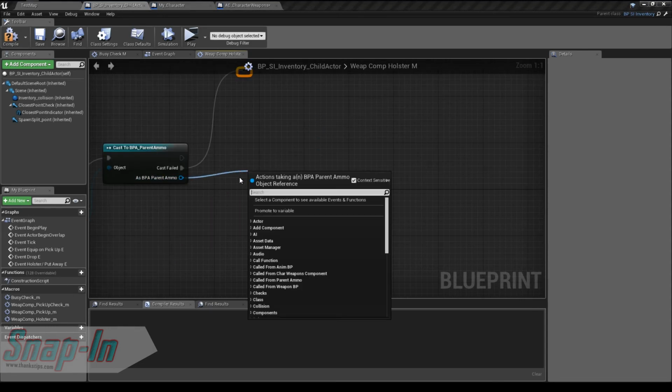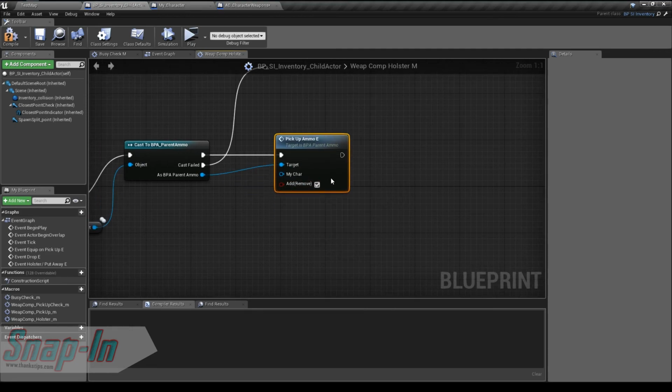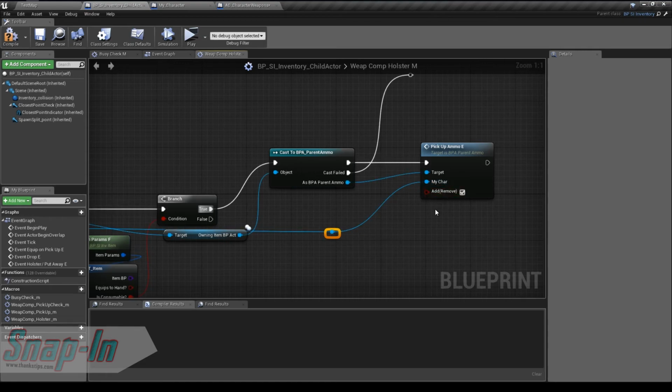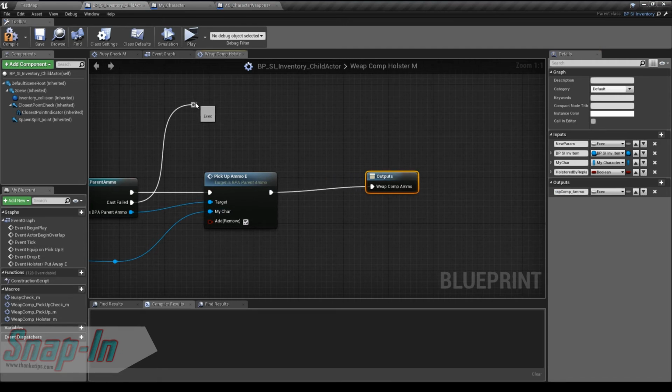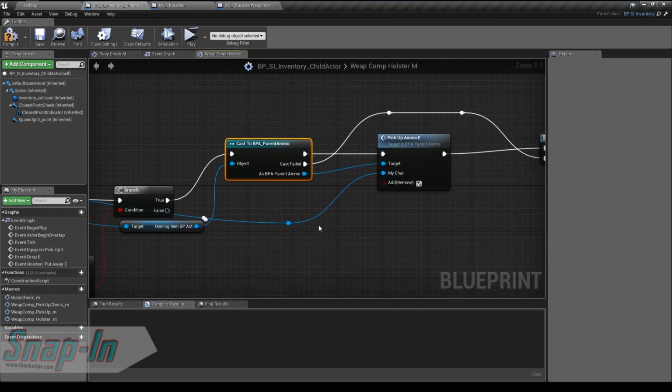From here, type pick up ammo. And we're picking it up, so we want to add that. Obviously, the character reference is going to be right there, so just bring that out. That into there, and then grab our output and put that in there. We're going to type weapon component ammo, because that succeeded. And then this top one here, put that in here and type not weapon component consumable. We verified it was a consumable, but it doesn't belong to the ammo.